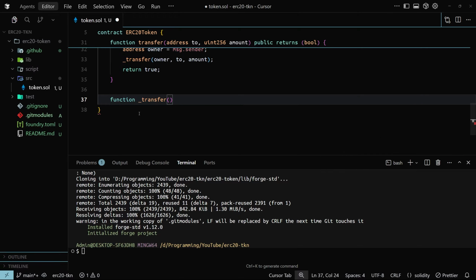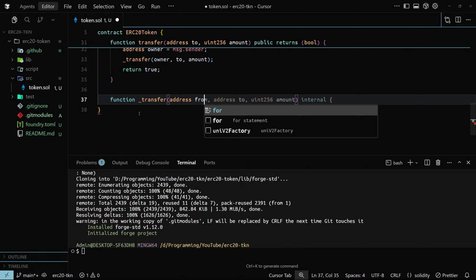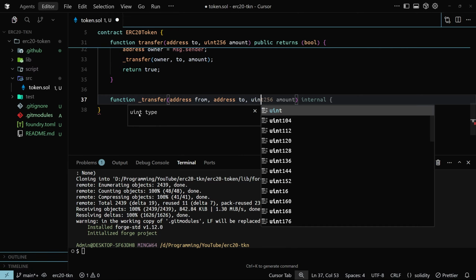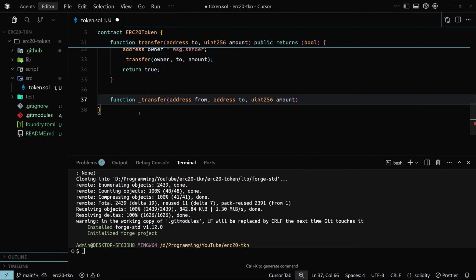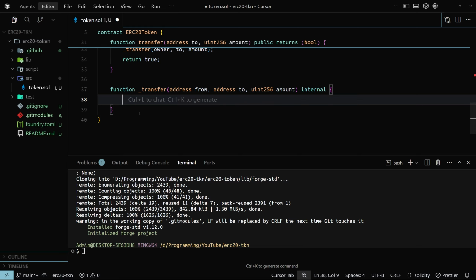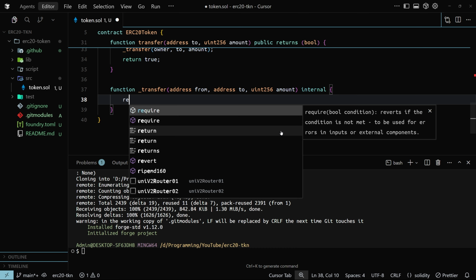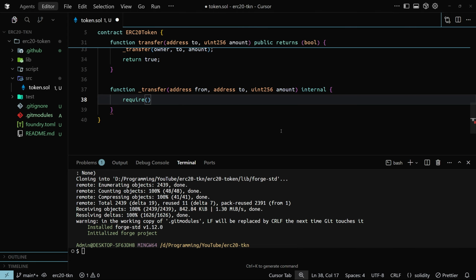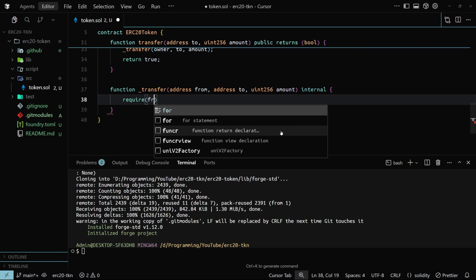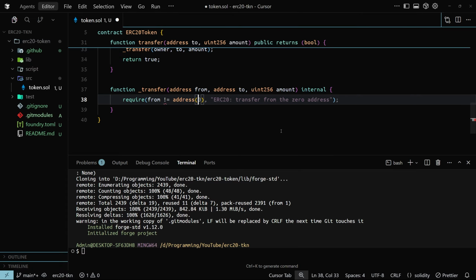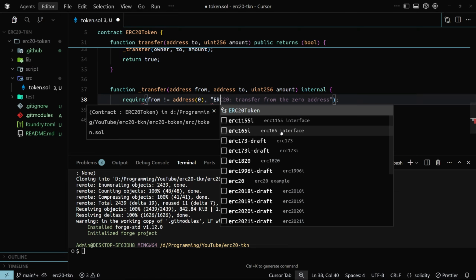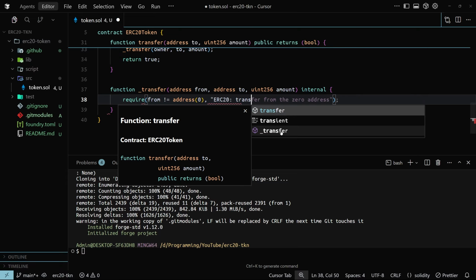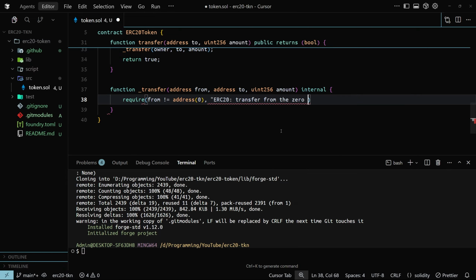So inside the _transfer function, we're going to get an address from, an address to, and a uint256 amount. This function is going to be internal, which means it's only going to be called directly from within our contract. So we have two conditions for this function to work. We're going to use the require keyword in Solidity to create conditions, just like if, right? So we require from not to be address 0, which means ERC20: transfer from the 0 address.